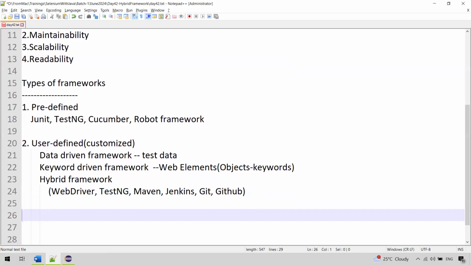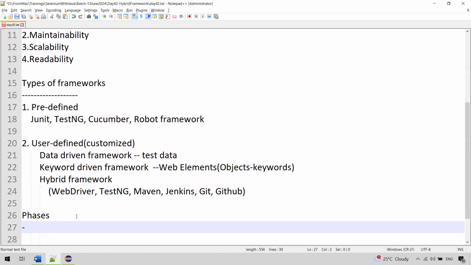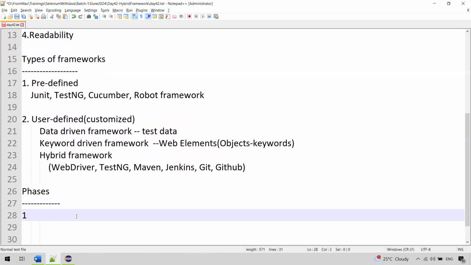So any framework, if you choose one, undergoes some phases, or we can call them stages. What are the different phases a framework has? If you choose to develop one framework, we have to go through some phases. The first one is analysis.